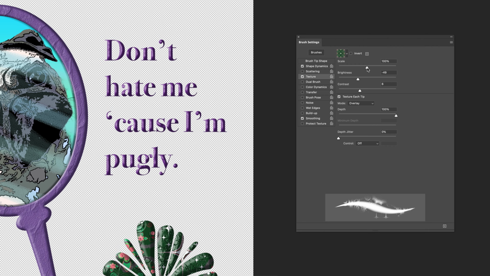Texture, let's see if I uncheck texture each tip. No. Let's see if I change the depth. Okay, going back to subtract maybe, changing the brightness and the contrast. See it more on the edges.